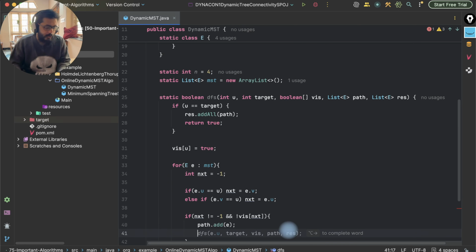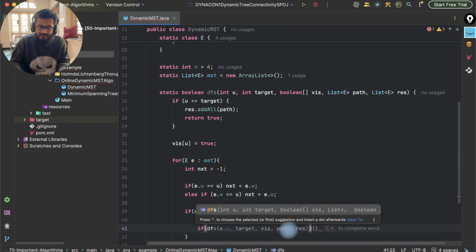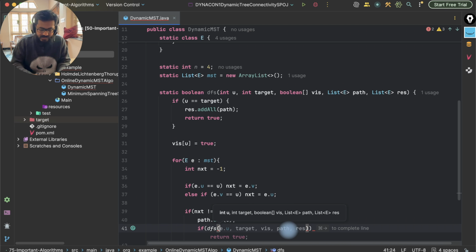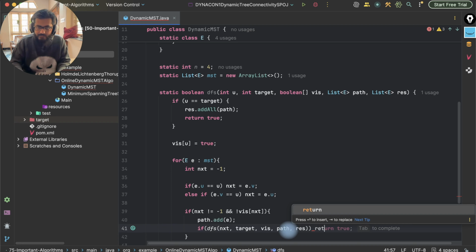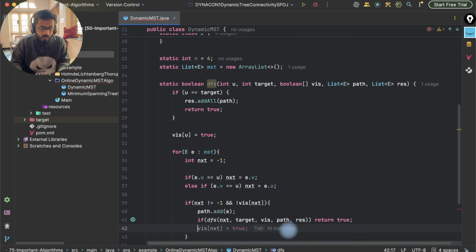So next, let's recursively search from the next node. For that, I'll just go with DFS. Let's recurse. What are the parameters that we need to include? Next, target, visited, path, as well as the result. Those are the parameters. So this is fine. In that case, we have to return boolean value true.